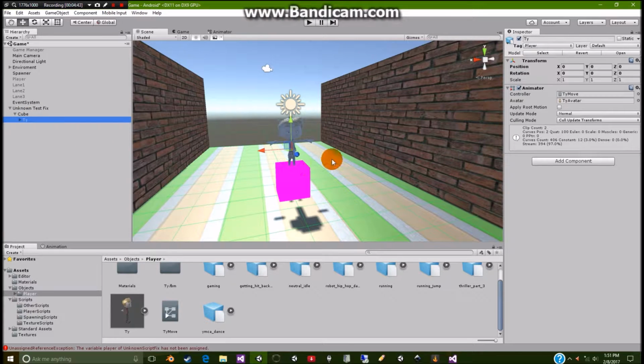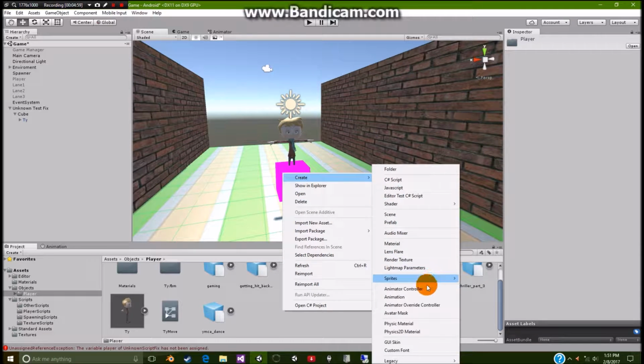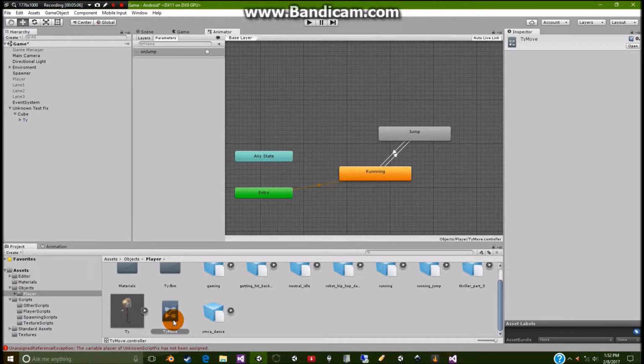So of course you need to have an Animator Controller on your character. What you need to do is come to wherever your player is, whichever file has your player in it. Then you're going to right click, create, and select Animator Controller. I'm not going to get too much into this because, like I said, I've got plenty of tutorials on this.